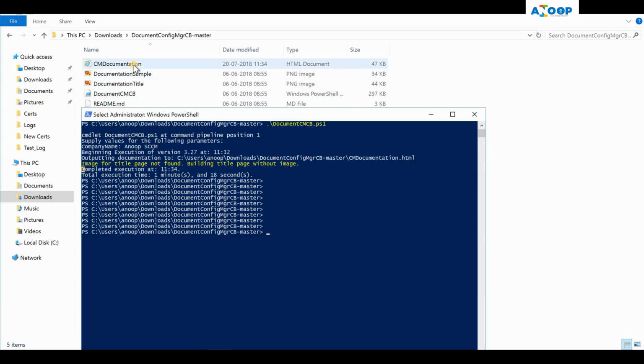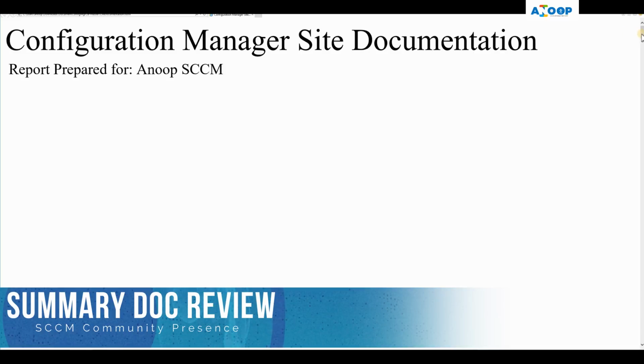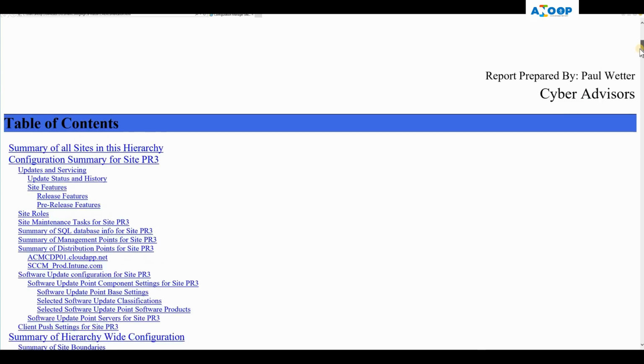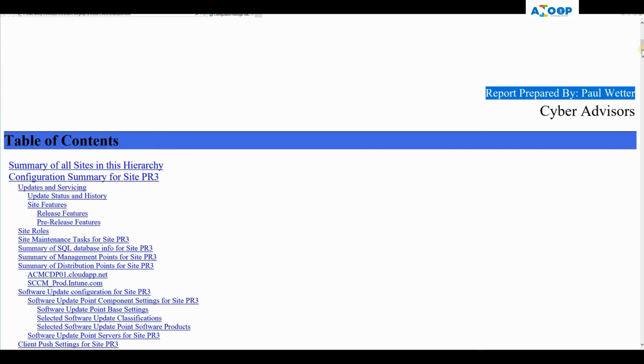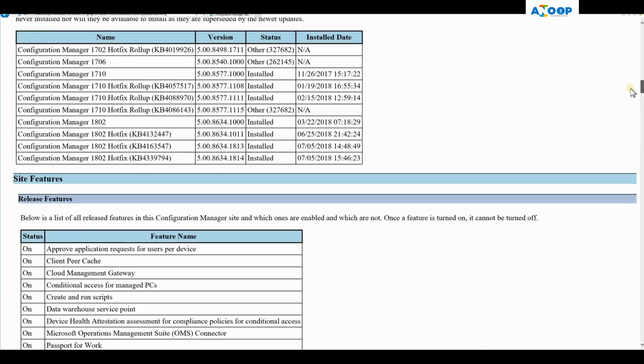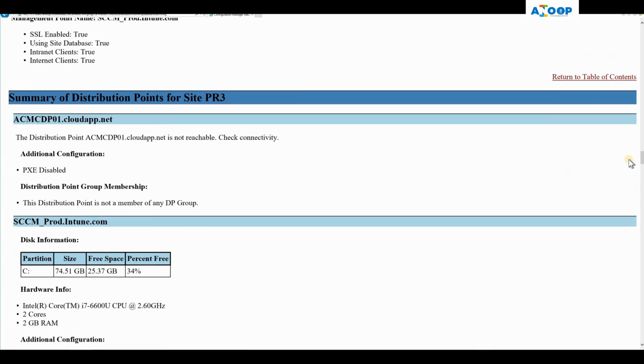Before that, we will look into this documentation first. This is pretty nice. As you can see, for example 1, it is probably going to end up with Paul's name. This is the table of contents. If you click on it, it will directly take you to that particular page. This is a pretty nice format, and he removed the dependency on Word. That is useful because most SCCM servers don't have Word installed.